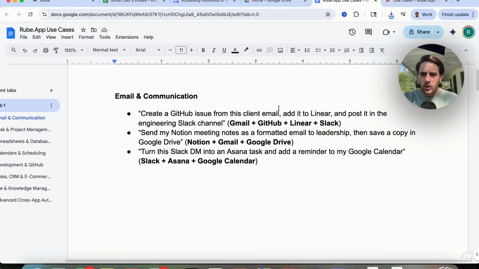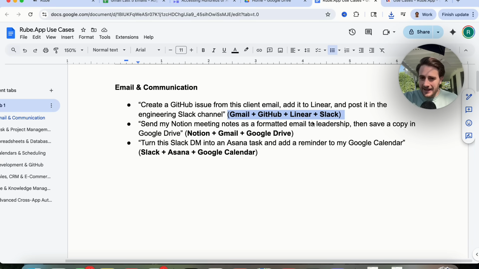Okay, now use case number 1 that I wanted to show off here is going to be doing this for email and communication. And for each of these, I put the tools that are going to be used at the end of this. So the first one that you could have this do is create a GitHub issue from this client email, add it to Linear, and then post it in the engineering Slack channel. This is a way you could streamline communication all from Claude or from whatever other tool you want with all of these different apps.